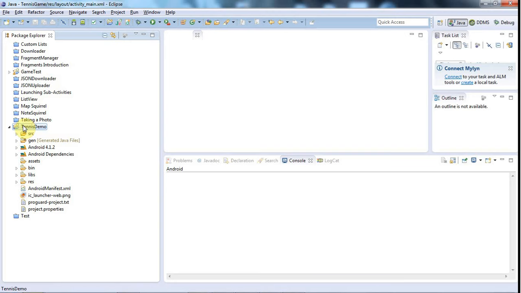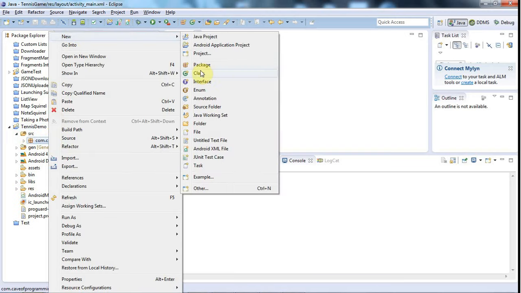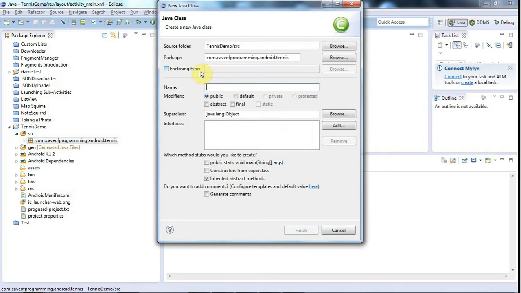And I'm going to right click on this package and create a new class, so not an activity, just a normal class, and I'm going to call this GameView, and this is going to be a view, a view being like a button or a text area or whatever. This is going to be a view where we draw our game.